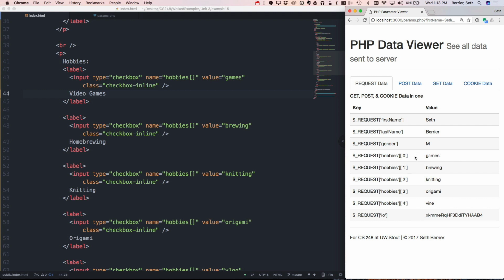It just keeps adding them in numerical order. Vine, for example, was actually the 6th option that could have happened here, but it's showing up in the 5th slot. Remember, these things start at 0, so it's always one more than the number. It's showing up in the 5th slot here.